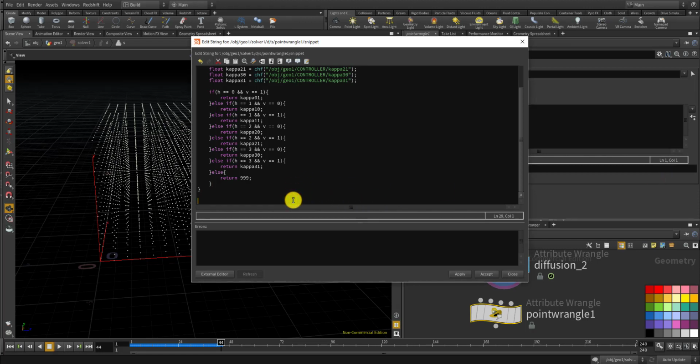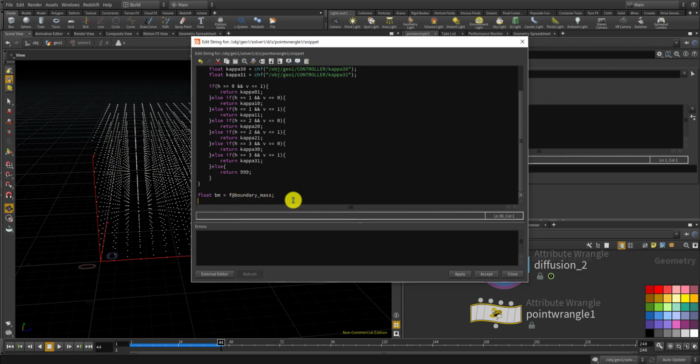And float BM, which is the current boundary mass. You can get it from the float boundary mass, and also diffusion mass. Diffusion mass. Okay, and get the current horizontal neighbor count, which is minimum 3. Since if it's more than 3, just set it to 3.